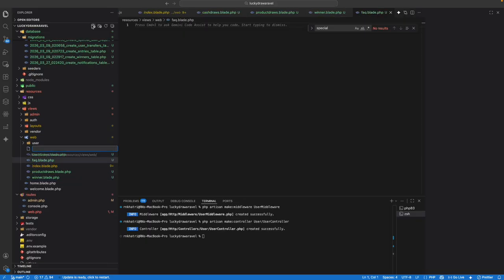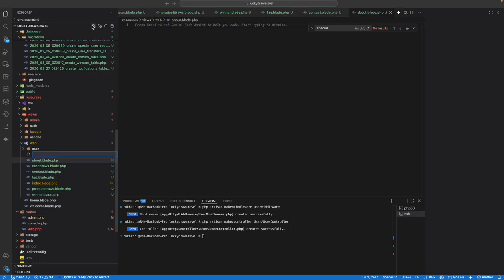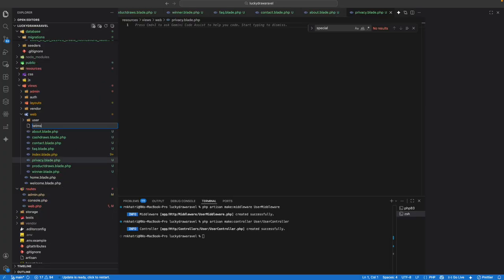Another we have to create is contact.blade.php, right? Another, about.blade.php, and then privacy.blade.php, then terms.blade.php. Yes, right? So we have to create this one.